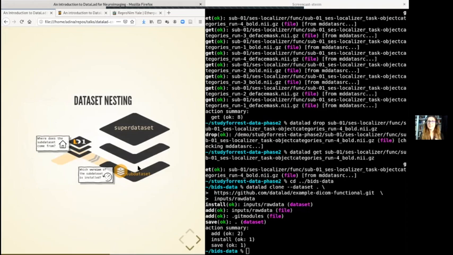So when I nest a dataset into another dataset, then we talk about these hierarchy dependencies in what is called a super dataset and a subdataset. And the subdataset is what I've just installed now. I've installed it under the name inputs raw data, and its super dataset is the bits dataset.